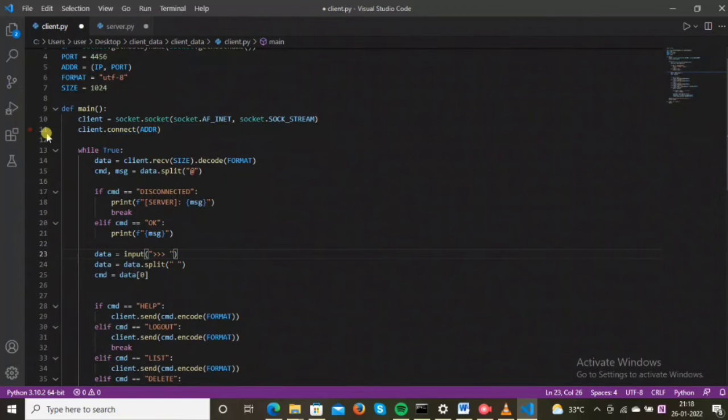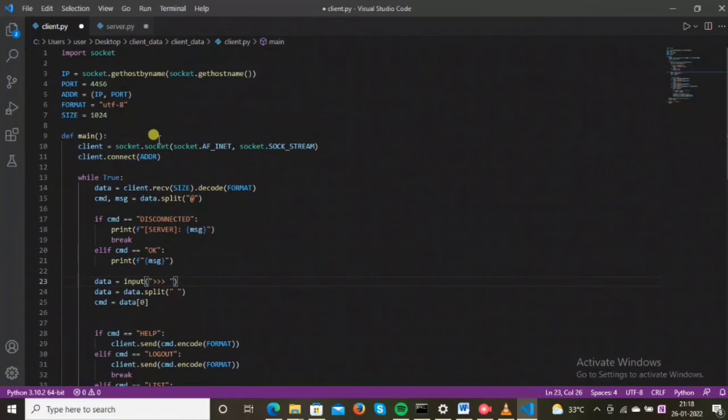Next, when we come to the main part of the program, that is def main, first of all we use the command client is equal to socket.socket. This is a command which establishes a connection between the server and the client. Next is client.connect(ADDR). Here ADDR is the ADDR which we have used before, that is a tuple which has both the IP and port number.